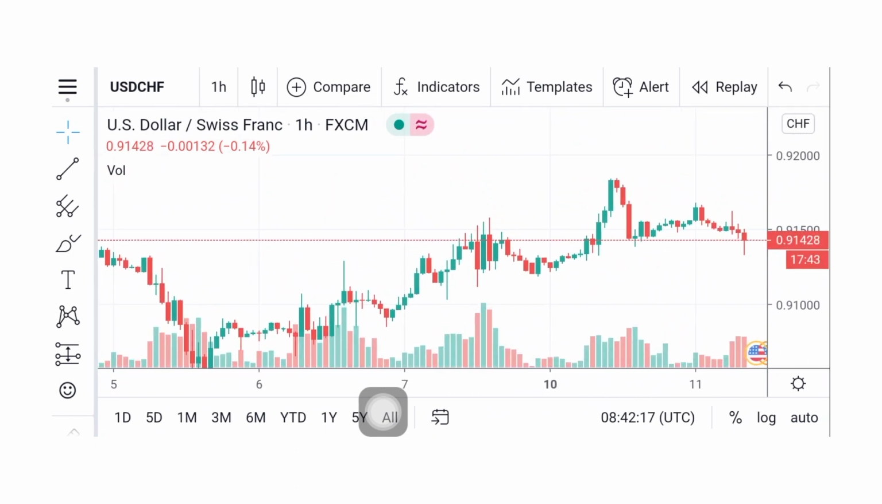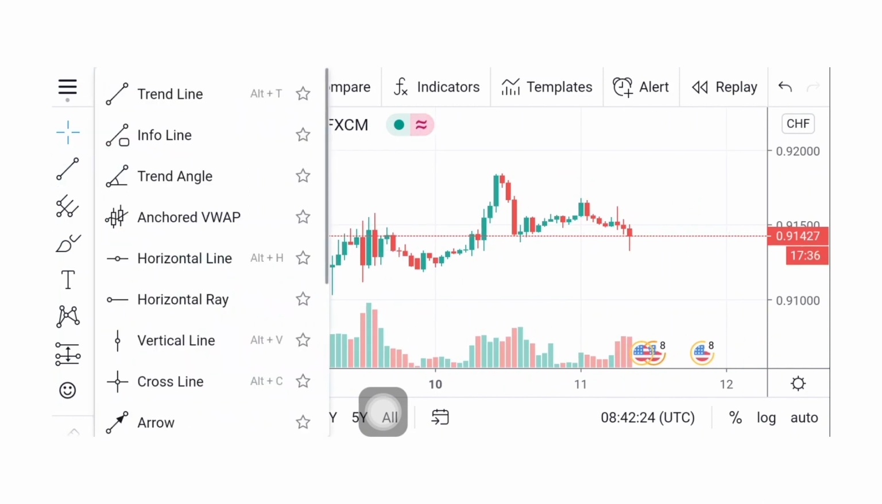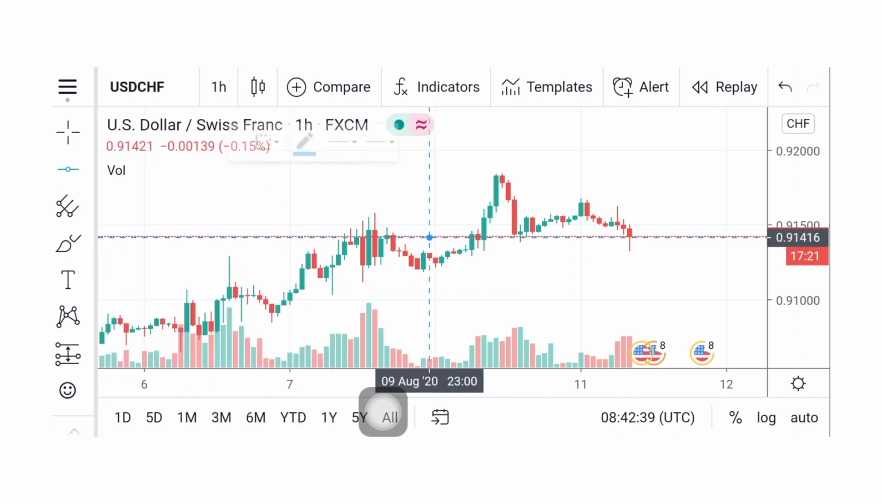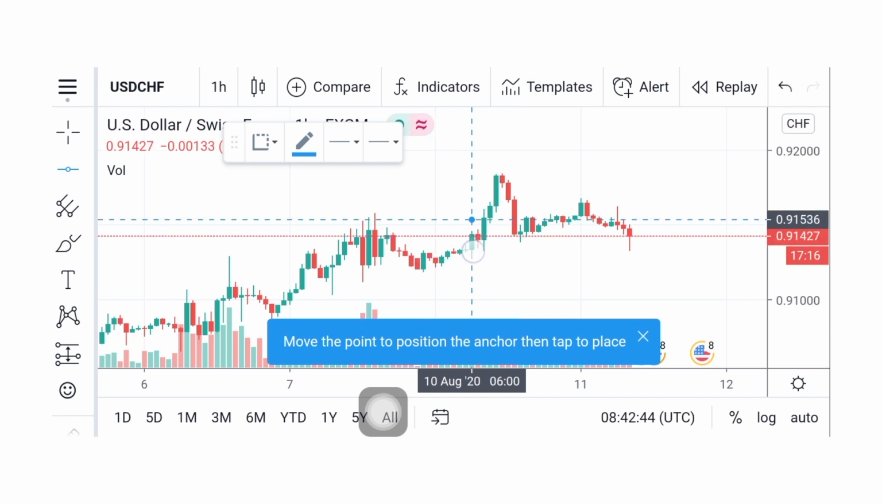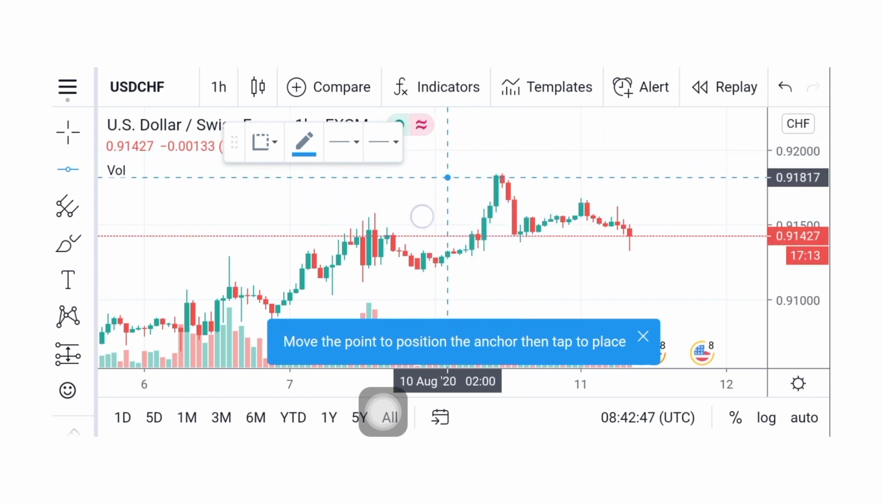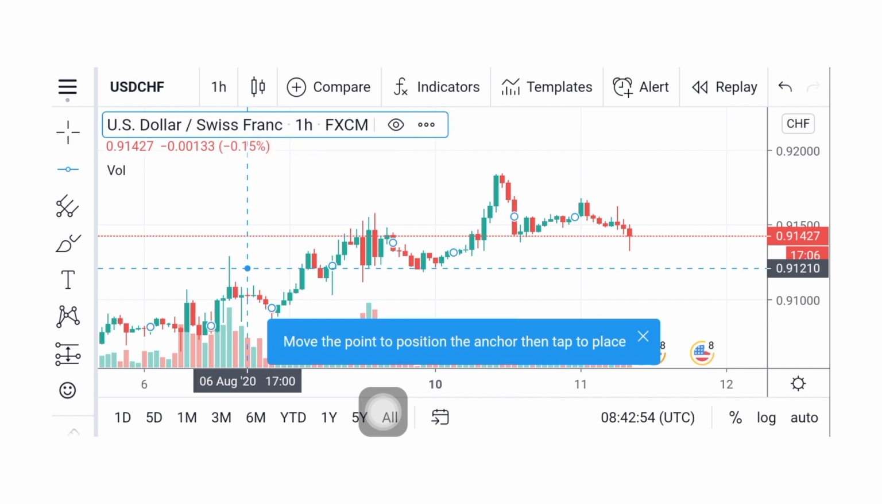The next thing is trend line. You can see the second icon under the drop down menu. You can see trend line, trend info, trend angles, anchored VWAP, horizontal line, and so on. So let's say we want to draw a horizontal line. When you click on horizontal line, you can see it brings out a drawing panel and it tells you to move the point to the position of the anchor, then tap the place. Let's say we want to draw a support at this point, then all we need to do is tap.